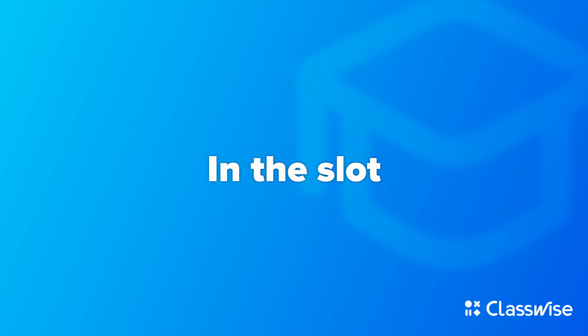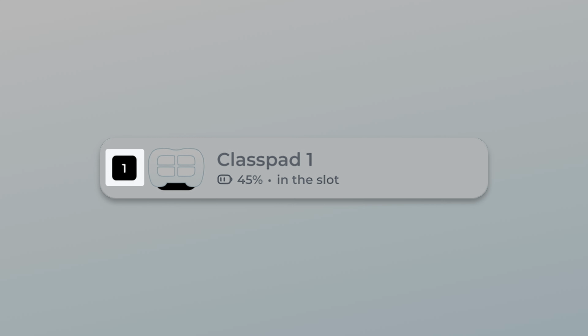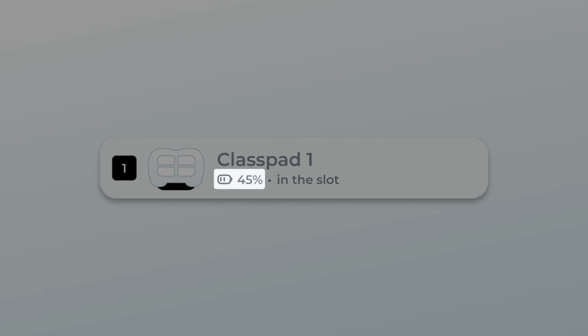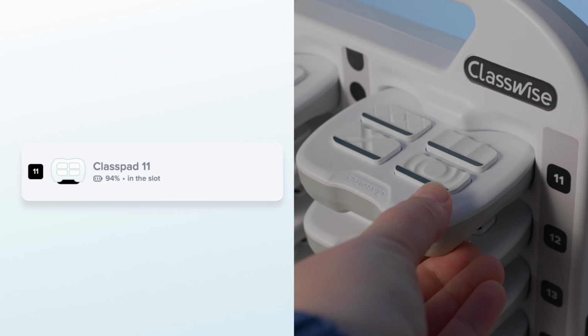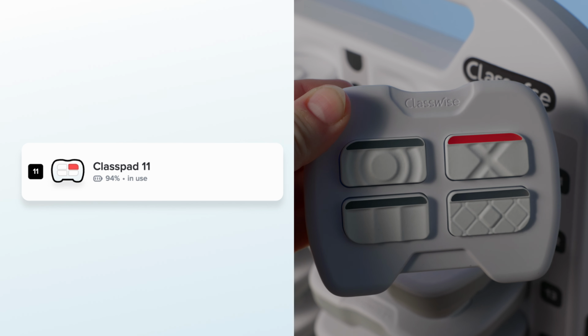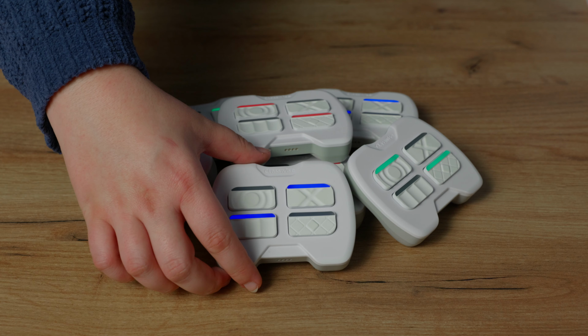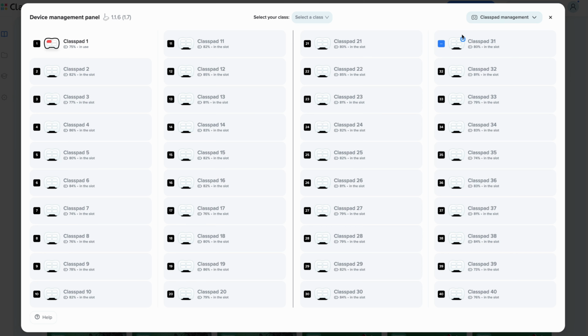The next status is In the Slot. This means the Classpad is connected to the control hub and sits in a specific slot in the docking station. This Classpad is ready to use. Now, you can also see the actual battery level. When you remove a Classpad from the docking station, its status changes to In Use. Note that each Classpad displays a unique color LED pattern above its buttons that matches the pattern icon shown in the Device panel. This makes it easy to identify each device on students' desks.